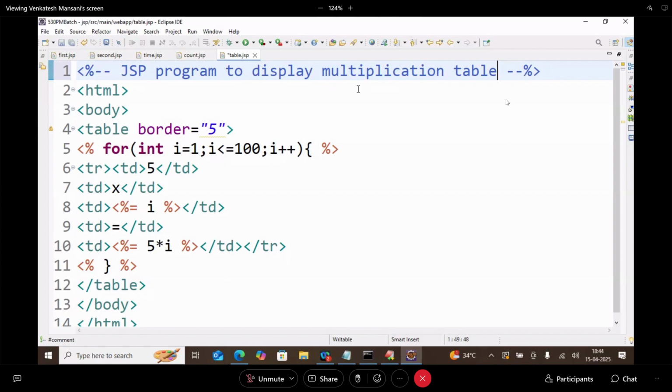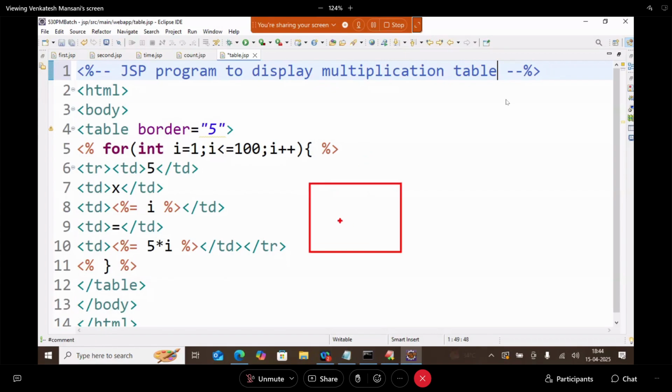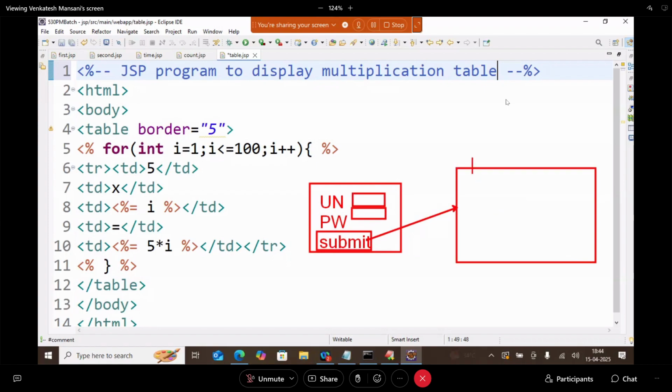Is it over? Suppose there is an HTML page with username, password, and here a submit button. When you click on the submit button, here we write a login servlet at that time.